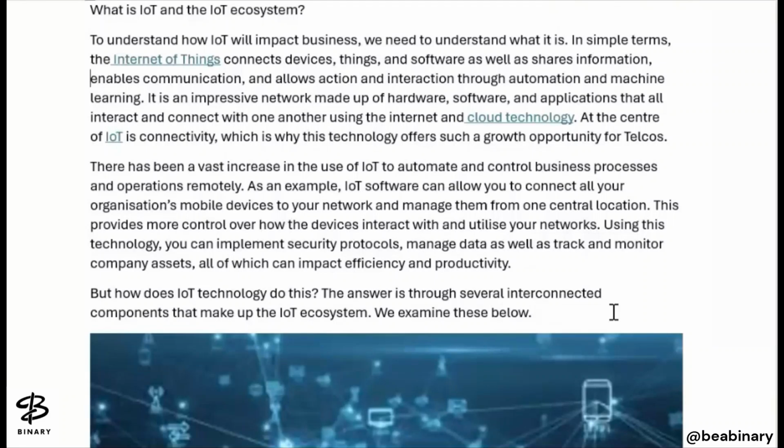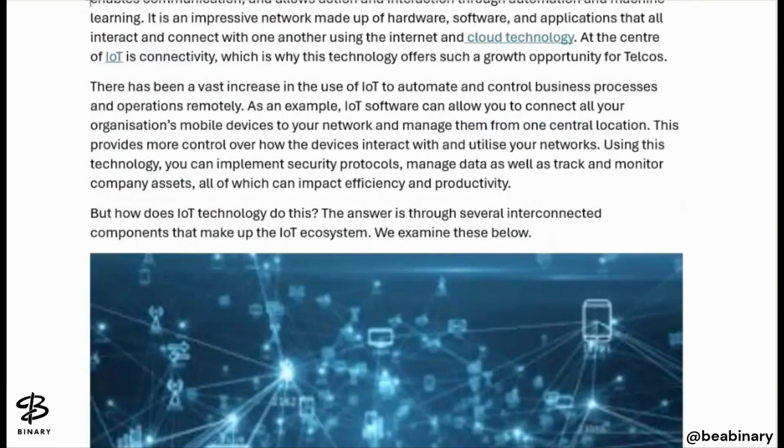So what is an IoT? Because we are talking about the cloud technology, about sharing of the resources, about various business processes and operations being performed remotely through the internet. But how does IoT technology do this? For this, what will we do? Now we are talking about the different kinds of components that make up the IoT ecosystem. What is an IoT ecosystem, or what is the ecosystem of any technology? Ecosystem is the components needed, or the components that come under that technology, which help us to complete the task for which we are using that technology, right?